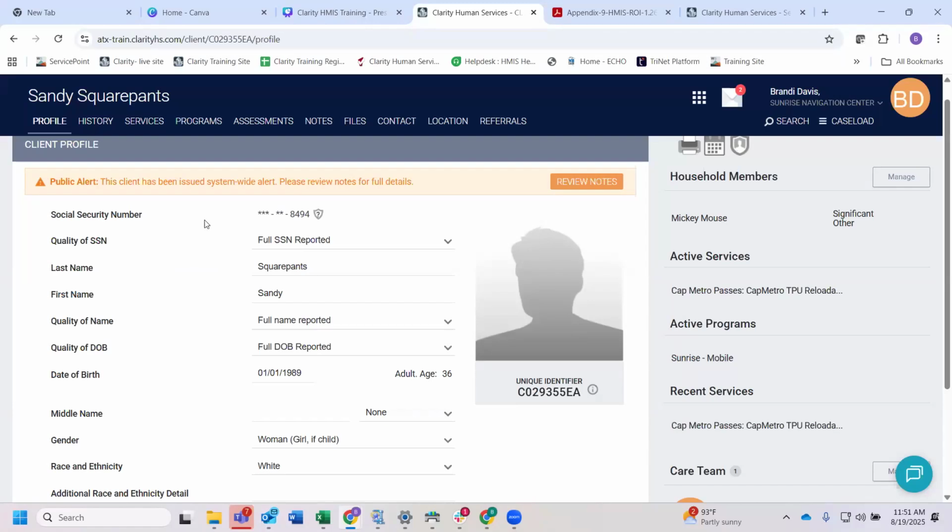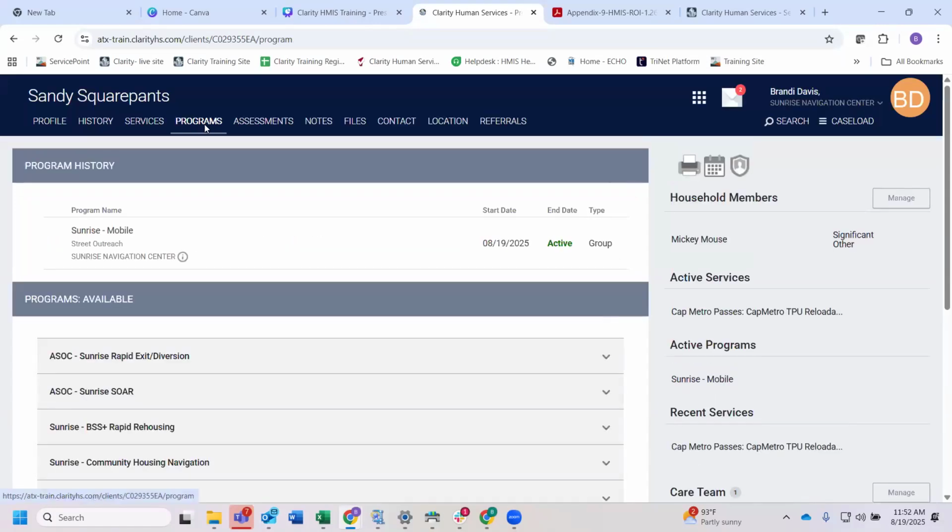All right, so your status update assessments are going to live in this programs tab. Anything that you're editing for a client at the program level is going to live in the programs tab. So I'm going to click back on our programs tab, and then I'm going to find our program enrollment under program history, and we're going to click the pencil next to it. So programs, find your enrollment under program history, and then click the pencil next to it.